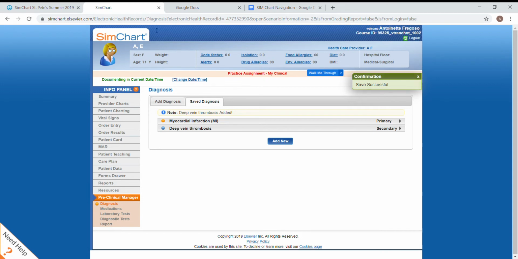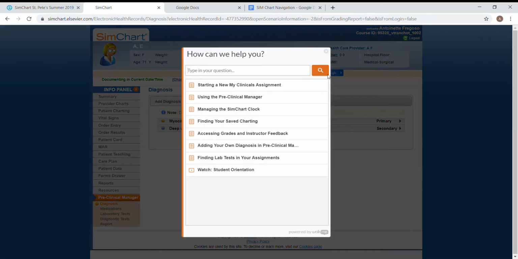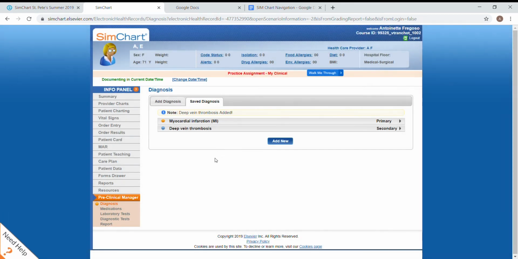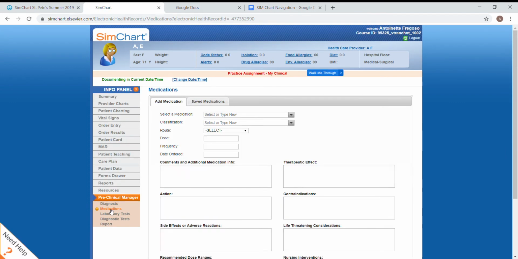And at any time during your entry, you can always click on this walk me through, and it will tell you how to go through each area here. So it's actually pretty convenient to have that.